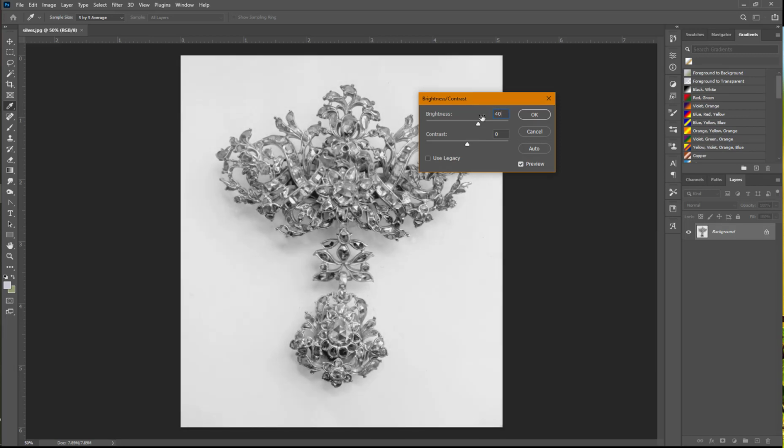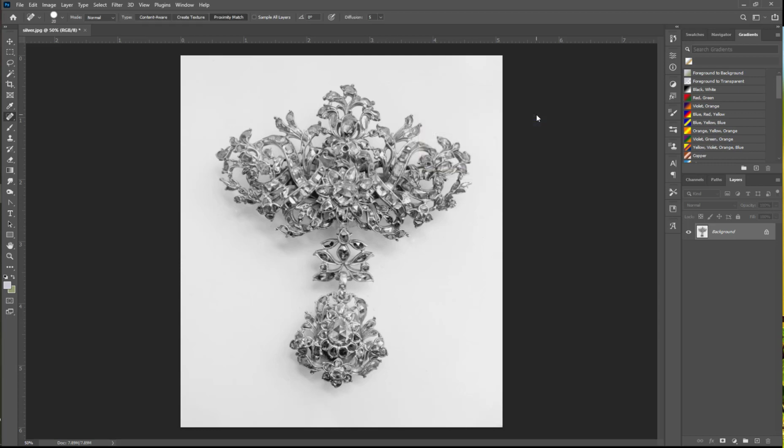Increasing the overall brightness immediately improves the image, but we still have some detail that isn't very clear. So we're going to bring the contrast up to 20. By increasing the contrast, we've brought out much more detail to the file. So say OK to that.